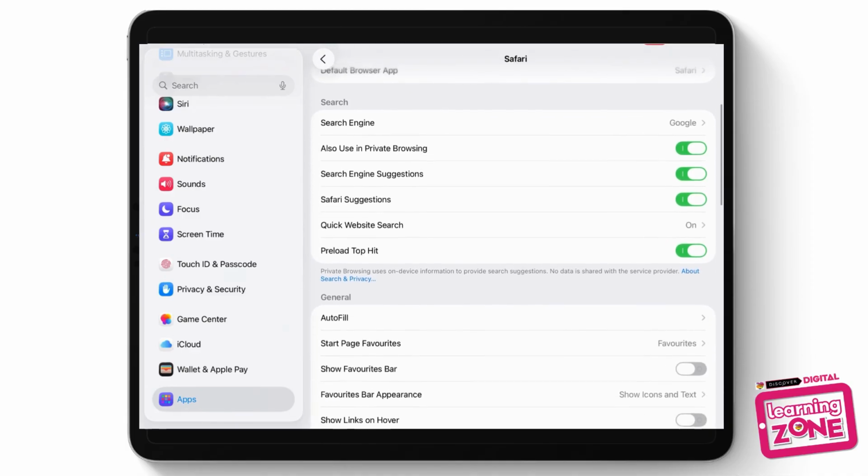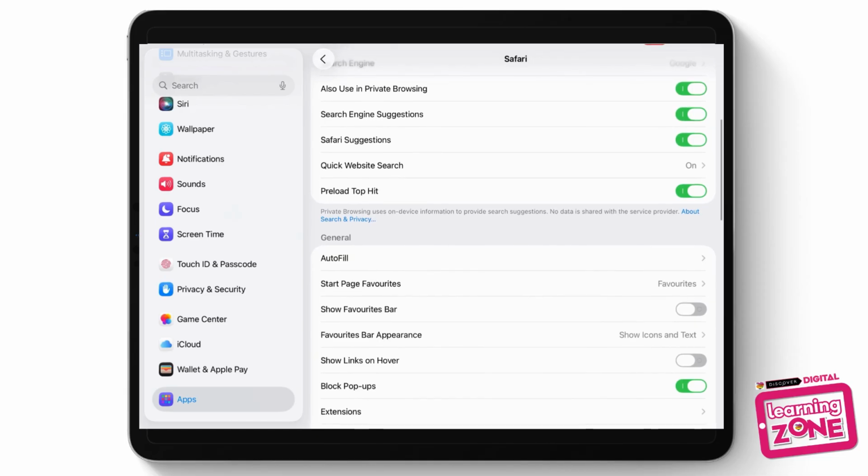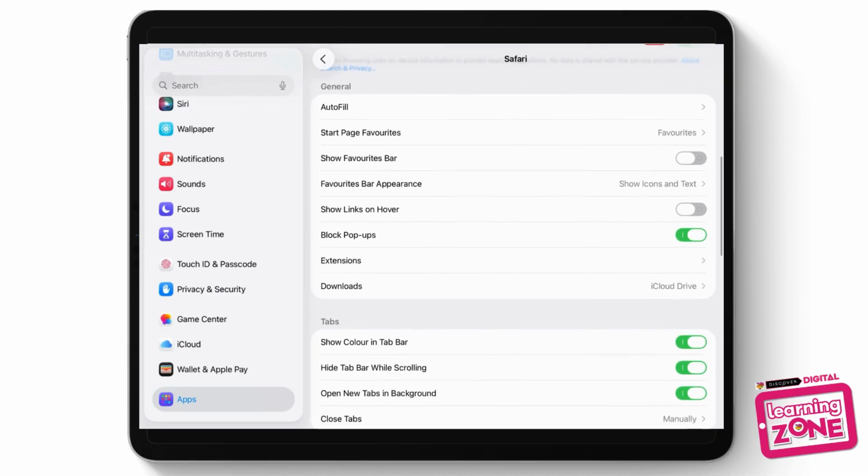And if we scroll down here, you'll be able to see that you can also have a look at private browsing. When you start to type things, it can give you suggestions. If you want to switch those off, you can switch those off. But in the next section down here, you've got your general section, and this is where it will kind of help you manage your internet browsing more effectively.